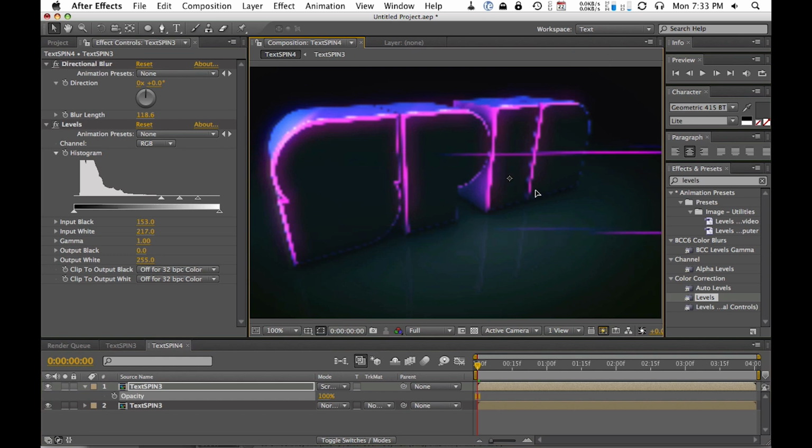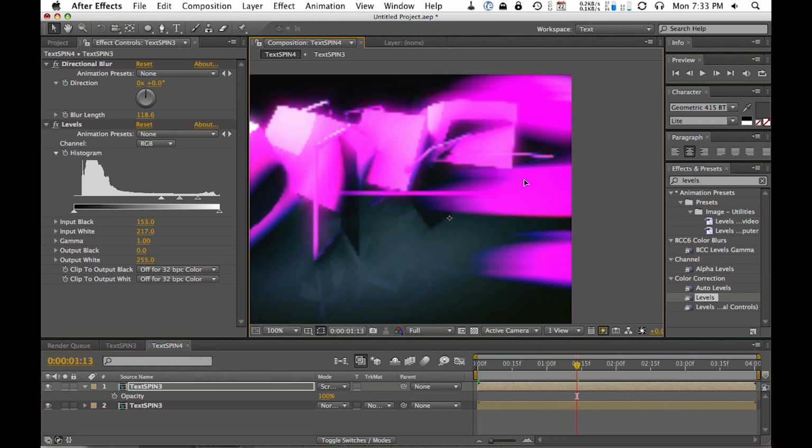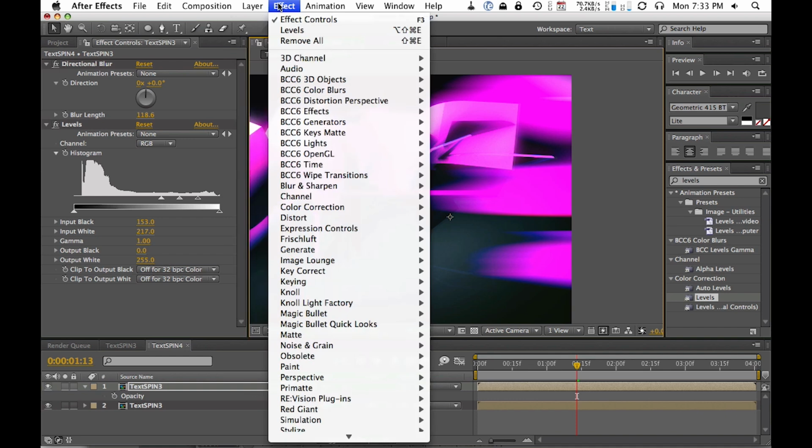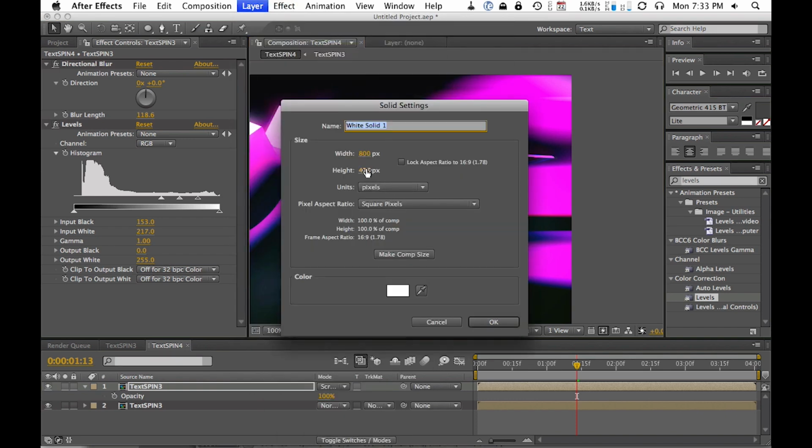Let's make those stripes, right? So I got to bring it over to the edge. And let's find a place where it's a little more busy. And then what I did was I went to a layer, new solid. And I made a solid that was the same height, but it was only like 10 pixels wide, right?